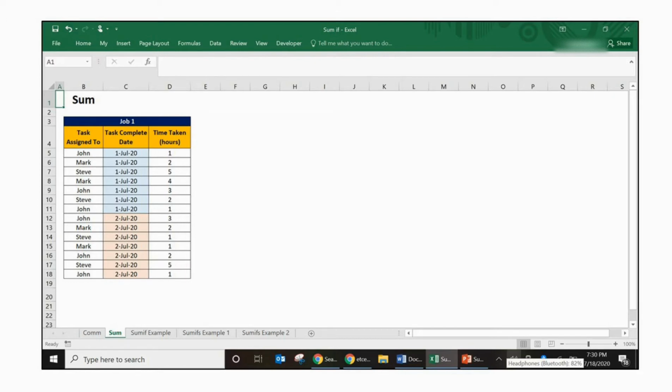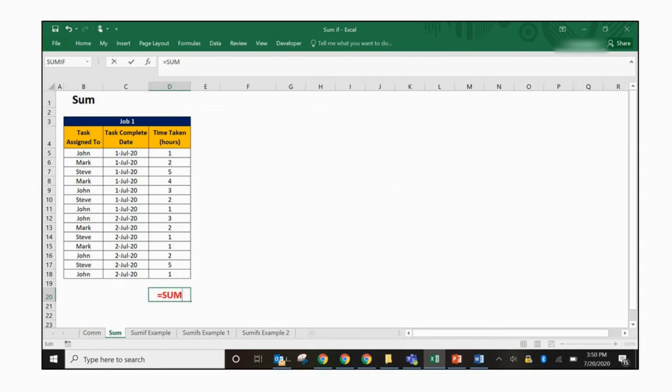So let us see how the SUM function works. With the help of the SUM function, we will sum up the numbers mentioned in column D, to get the total hours spent by the employees mentioned in column B. To do so, we will type equals sign in cell D20. Following that, type SUM, and then open bracket. Then you can see Excel will show the instructions to complete the formula. But we will just ignore the instructions, and we will select the cell range which we want to calculate.